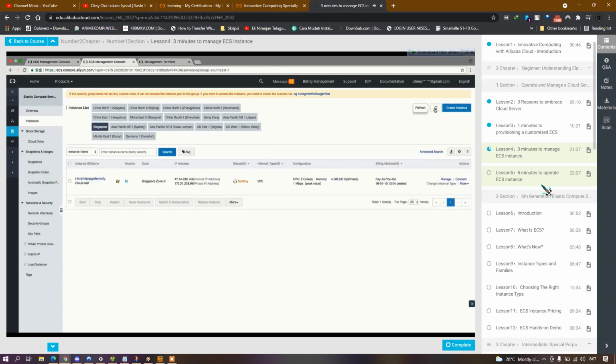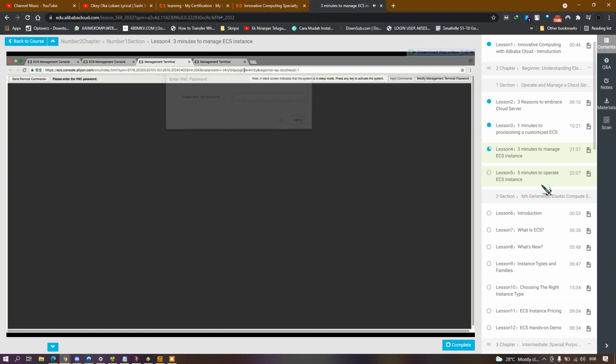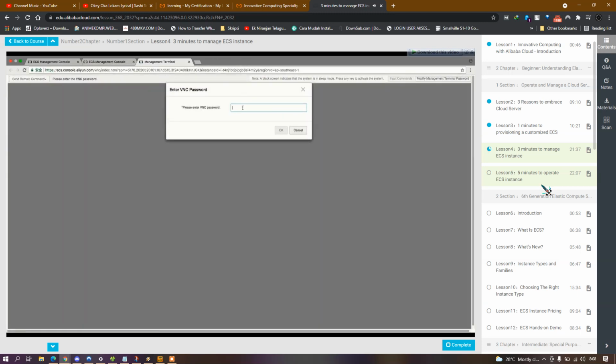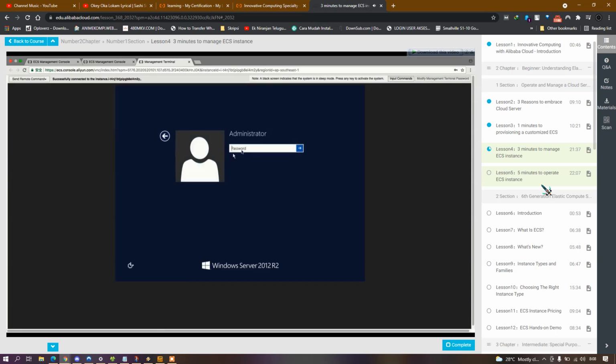Okay, let's do a quick refresh. Okay, not yet. Okay, the status has changed to running. So let's connect to the host and expand the size of the disk. So our original size of the disk is 24 GB.